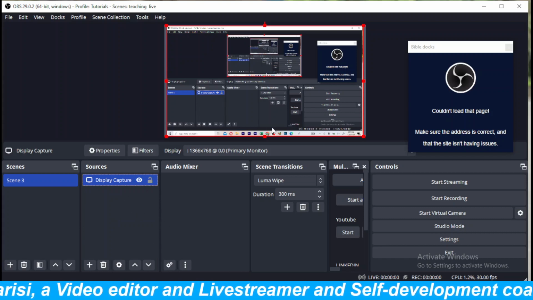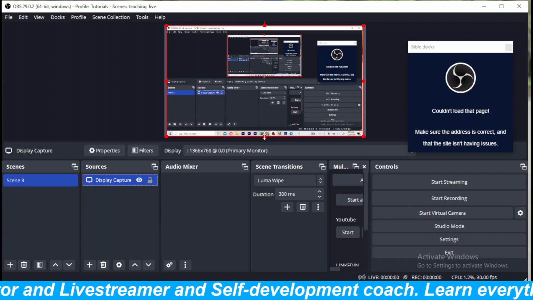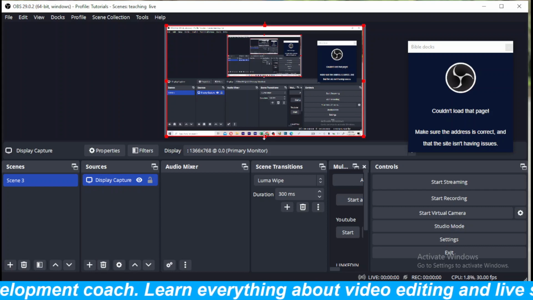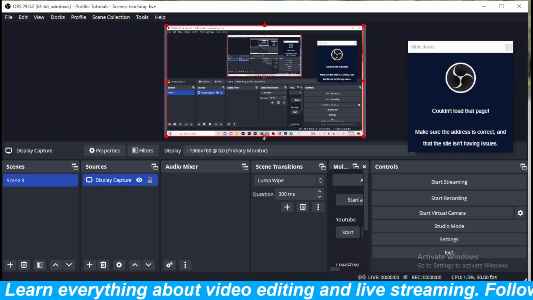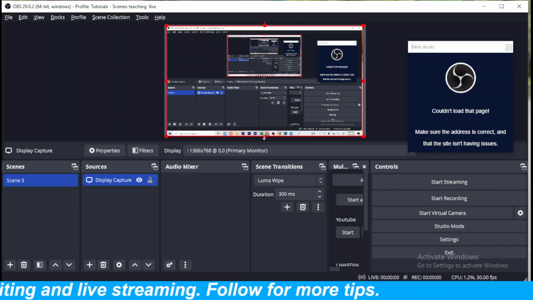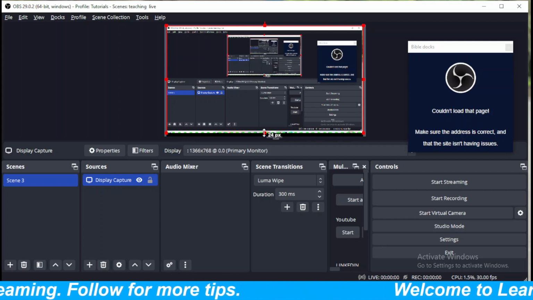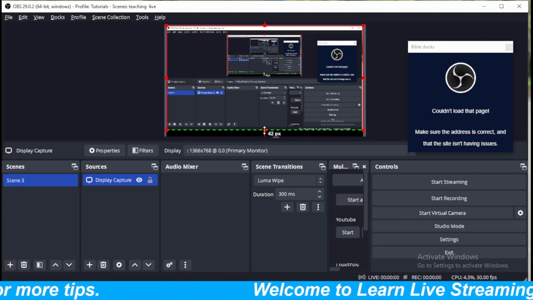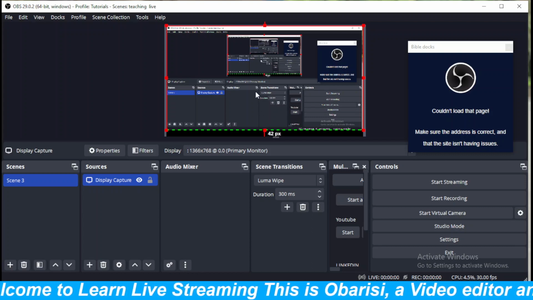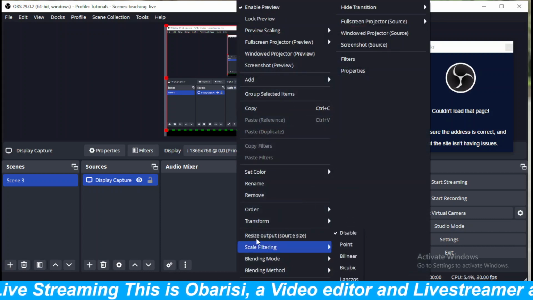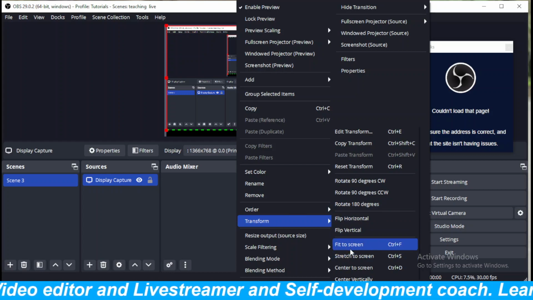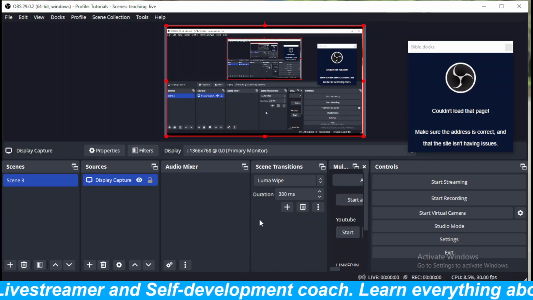Then when you have your screen capture like this, let's assume that you do not want the bottom aspect of your screen to be displayed by OBS during the screen recording. What you can do is click and hold Alt, then drag this upward a little gradually, which crops that particular part away. When you've done that, you right click on the screen, click on transform, and click on fit to screen.